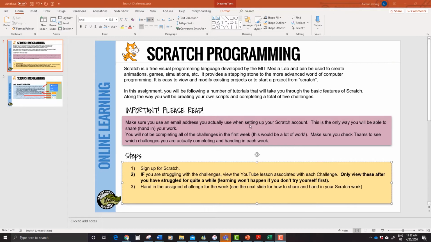So you need to sign up for Scratch. So if you've got a Scratch account, that's great. If you don't, you're going to have to sign in because we need to be able to, one, save your work, and second, hand it in, okay? So we're going to go through a challenge, like it says here, challenges each week, and we'll just keep posting these challenges as we go, and your job will be to complete them, okay?